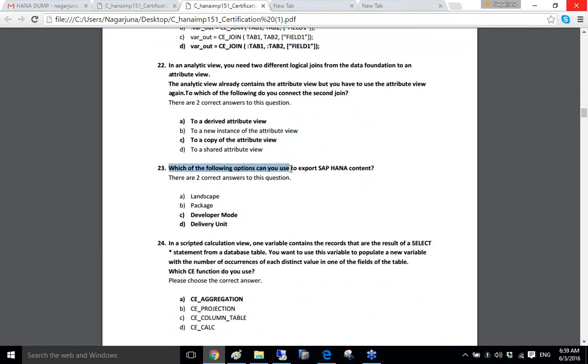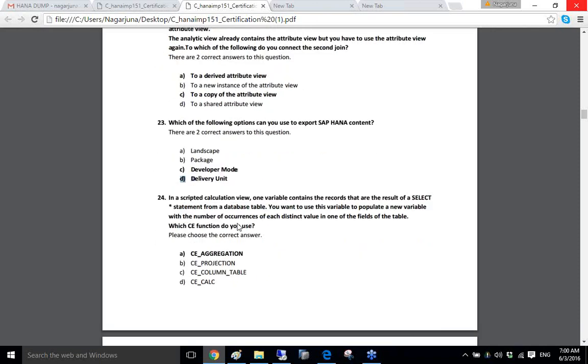Which of the following options can you use to export SAP HANA content? So how can you export HANA content? Either you can use developer mode or a delivery unit mode. This is for individual and these are for set of packages.